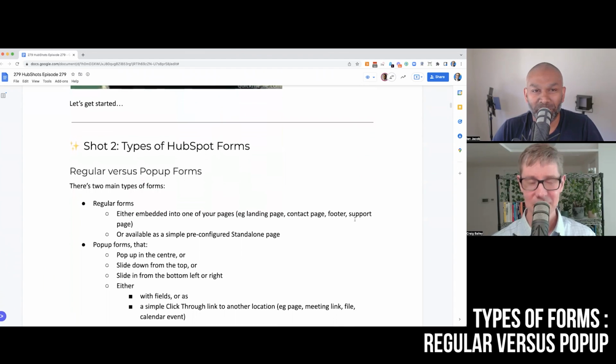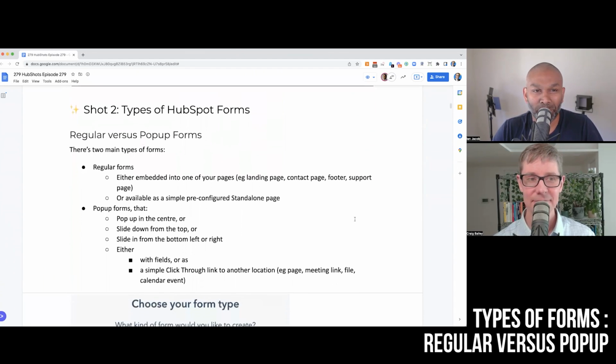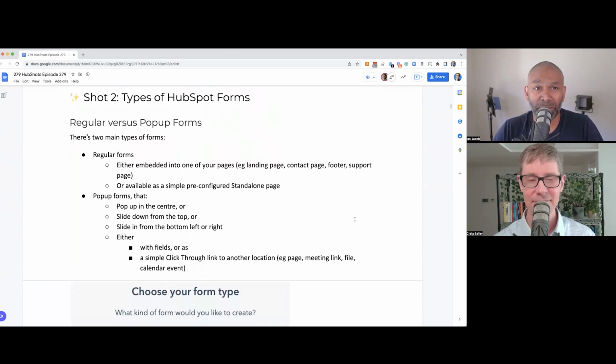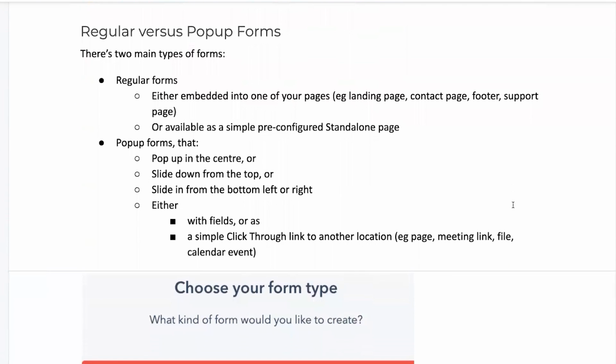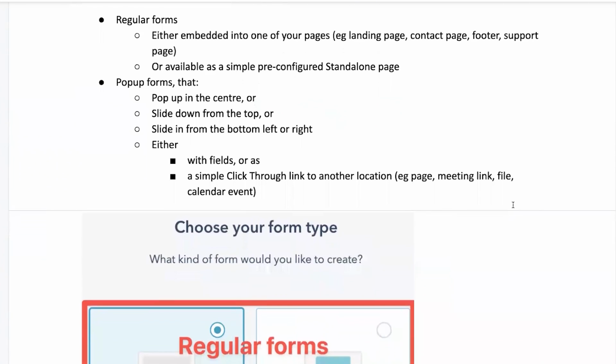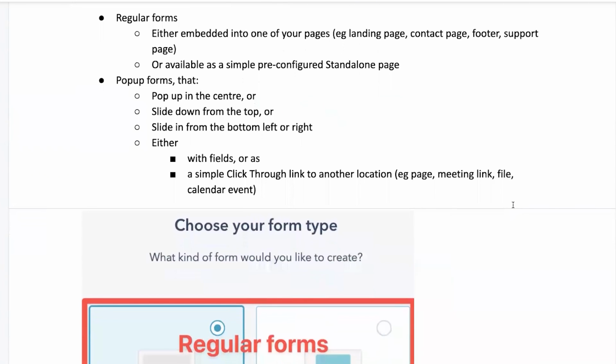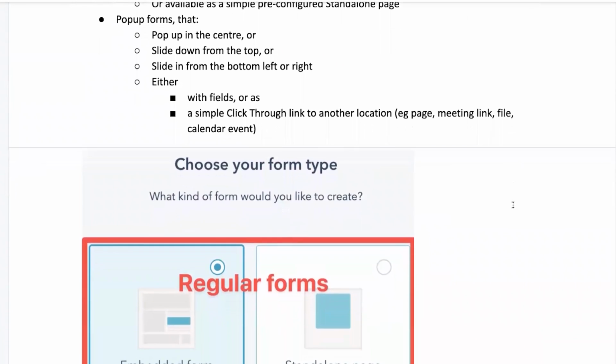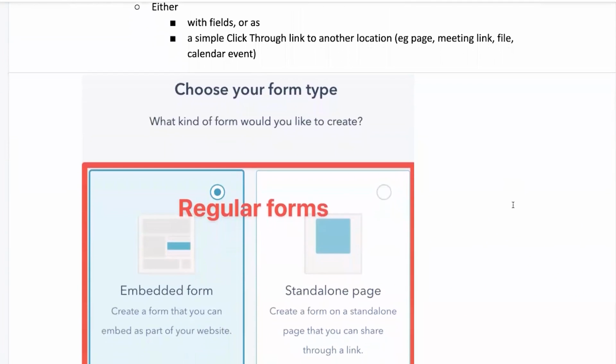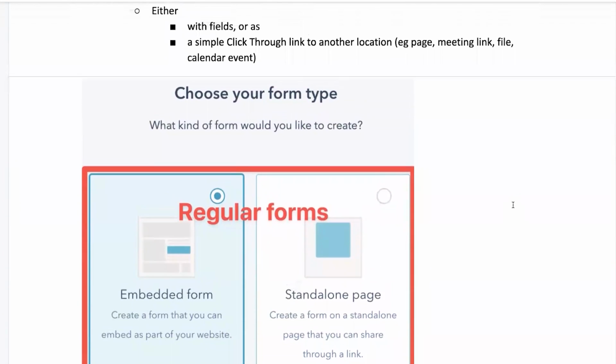All right. So let's go with the type of forms, Craig. Regular versus pop-up forms. And listeners, there are two types of forms. Regular forms are the ones we often see. They're either embedded on one of your pages, like a landing page, a contact page, maybe even the footer of your website to sign up, or a support page. They're even available as standalone pre-configured pages. So that's one. And the other one is pop-up forms.